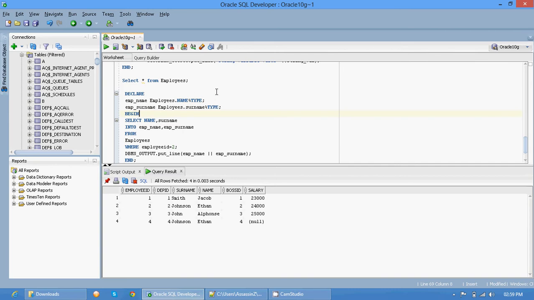Here you have to begin the code. You have to use the SQL statement here: select name, surname. I already told you, I need only two fields, name and surname. Into, using the keyword INTO, to get these field values displayed in the two variables emp_name and emp_surname, from the table employees with the condition where employee_id is equal to 2. I need the row with employee id 2. From this row I need two fields, surname and name. Just two fields are going to be displayed in the output statement.